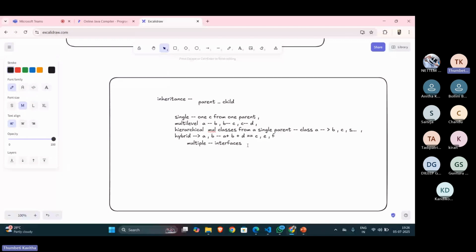Multiple inheritance is similar to the hybrid mode. It will be using multiple classes to derive a single class, but in Java multiple classes are directly not supported, and we need to use something called interfaces to achieve multiple inheritance.